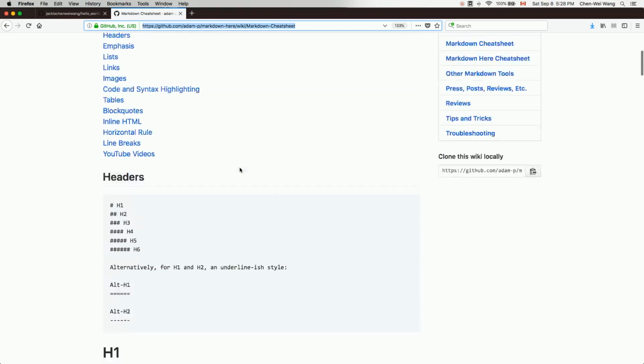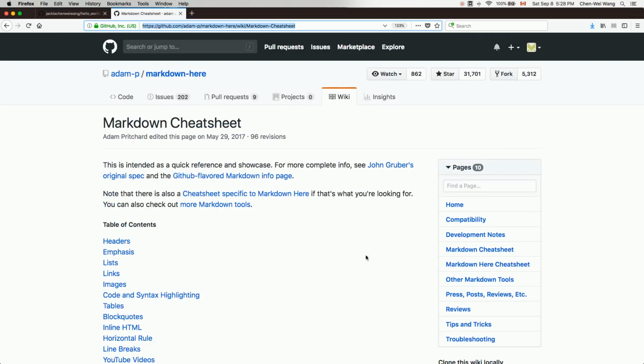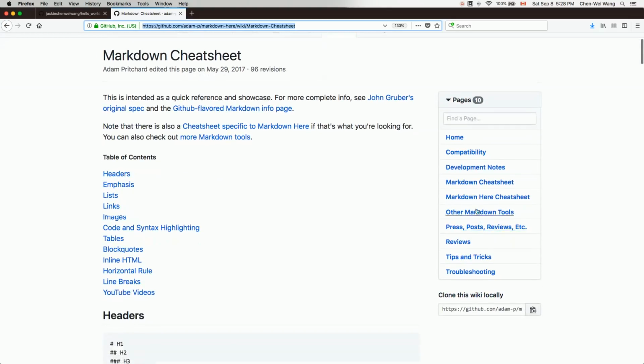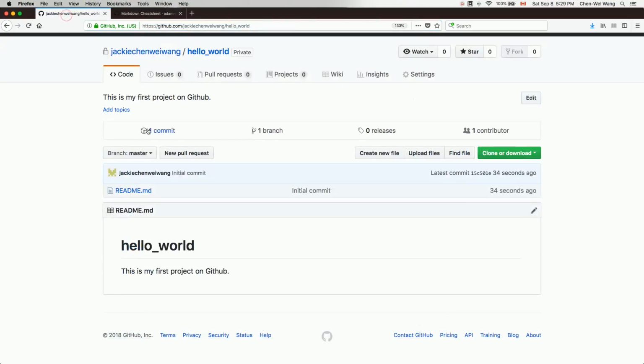You can see the various components you can put in your Markdown README file. It can be tables, it can be images, it can be links, or it can be headers. So these are the things you can just explore yourself and try to apply to your lab or your project's README file. Okay, let's go back to the GitHub account.